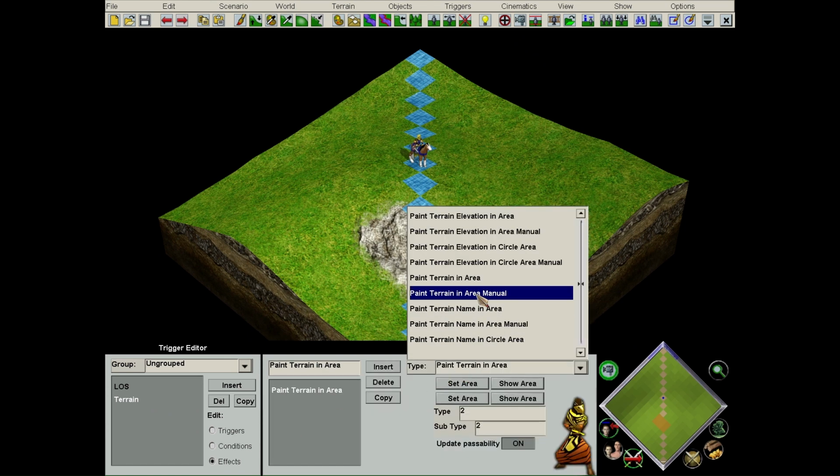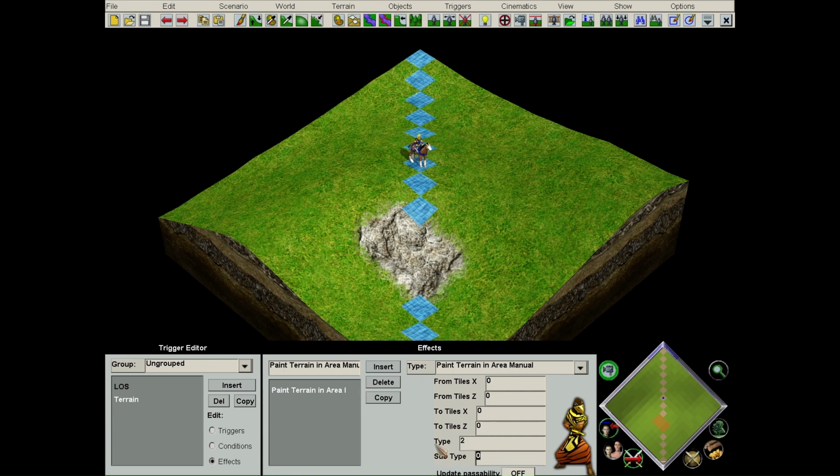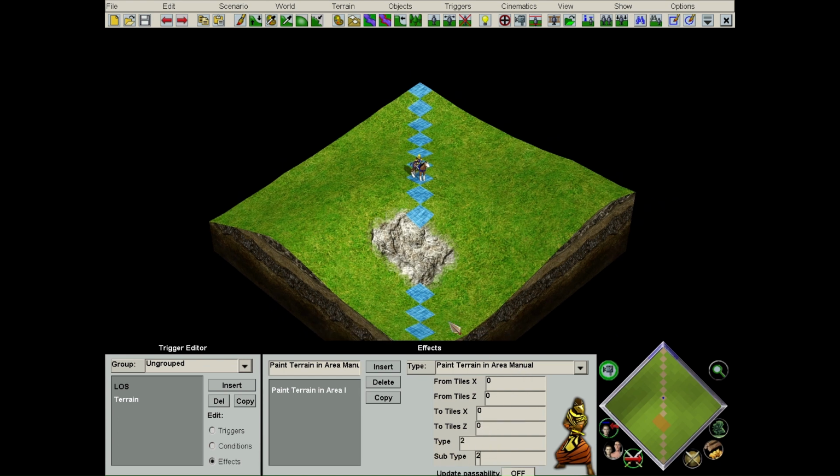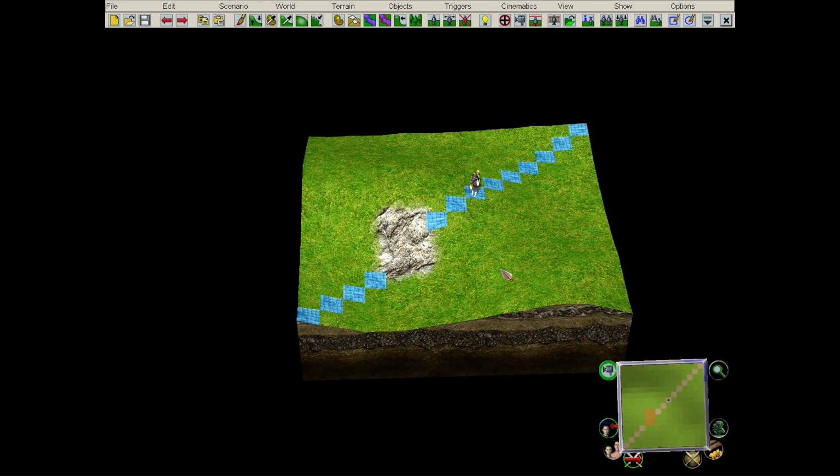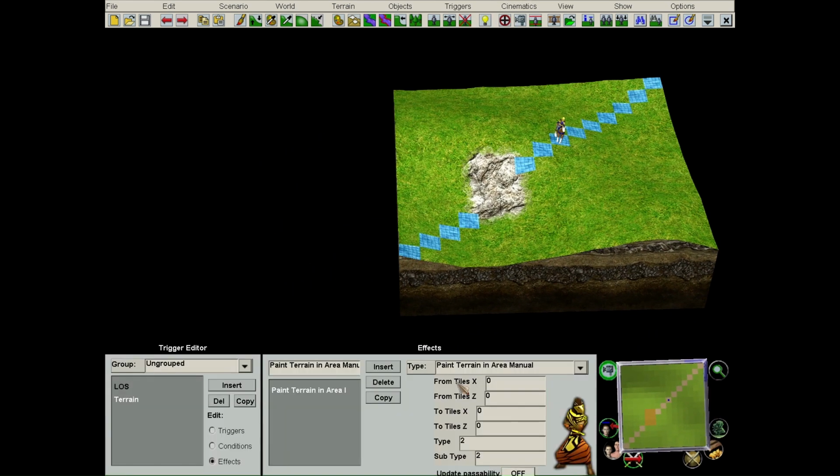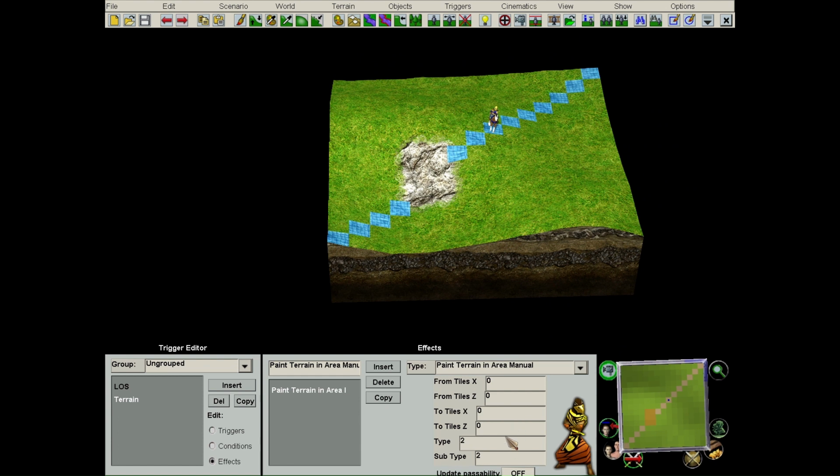That's the paint terrain in area. You'll see there's a few more of them. So if I do the paint terrain in area manual, you'll see I get to manually input the coordinates in here. So how does this work? This is slightly different to the meters system we've been using to check unit distance. This is the tile system. So it counts the tiles up in varying directions.